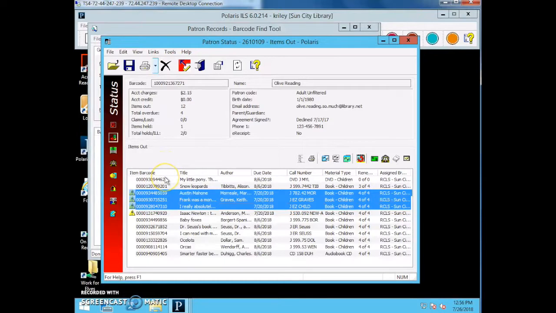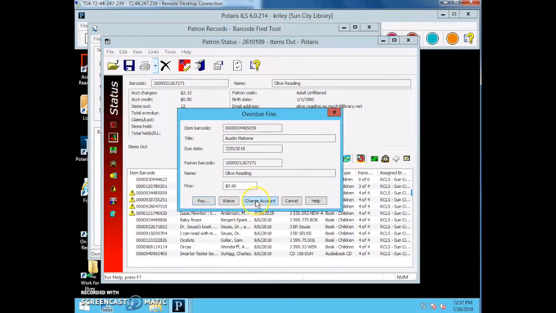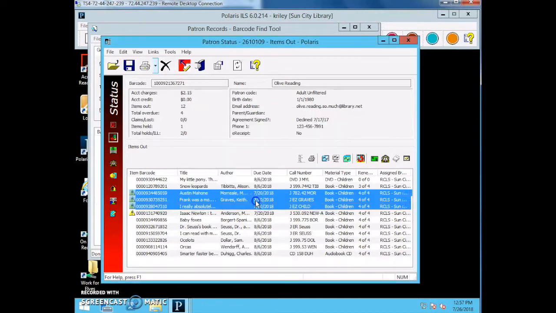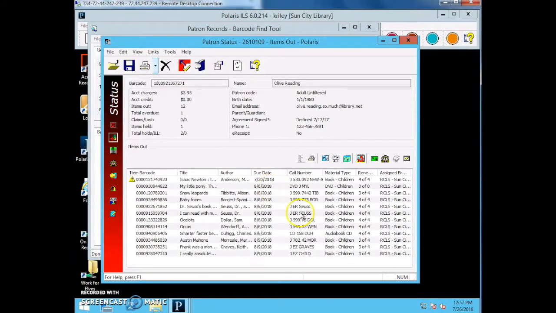So let's go ahead, we'll renew 3 out of the 4 of these overdue ones. We'll click yes. It'll ask us if we want to charge the account because it's charging them for being late. Click charge the account, and then it'll renew them, and they have the new due date listed next to them. Typically it automatically spits out a receipt for you. In this case, the receipt wasn't connected yet.